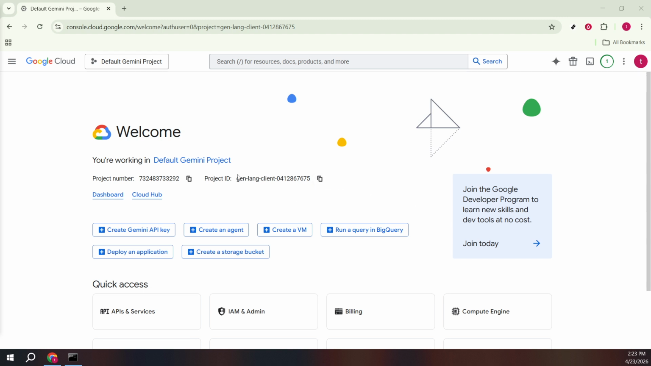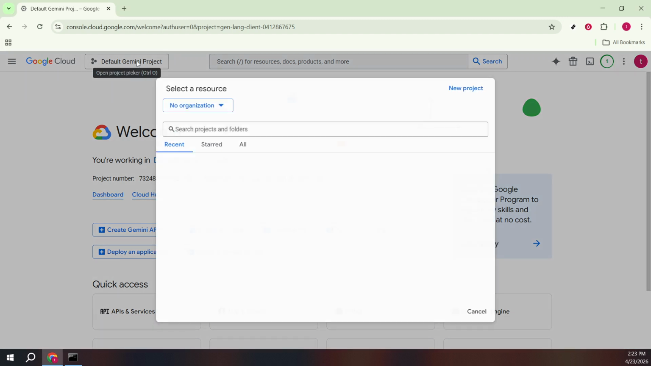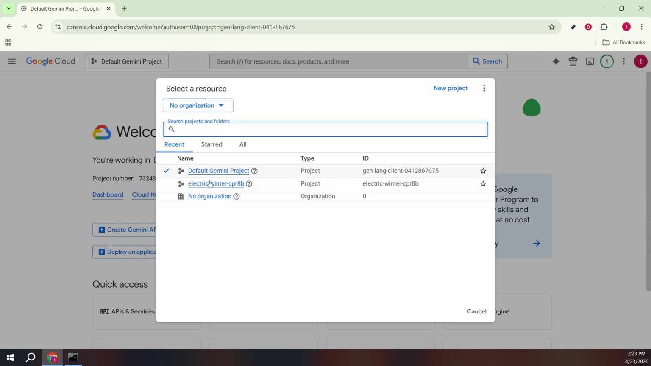Start by heading to the Google Cloud console in your web browser and sign in with your Google account. Once you're in, glance at the top bar to confirm you're working in the correct project. That matters because services, quotas, and billing are all tied to the selected project.